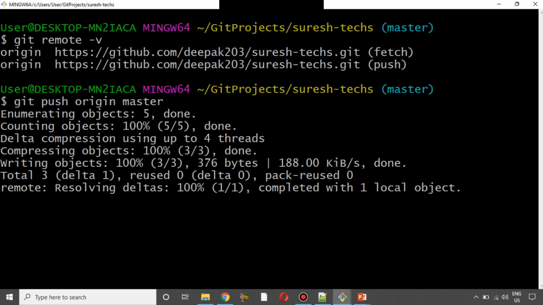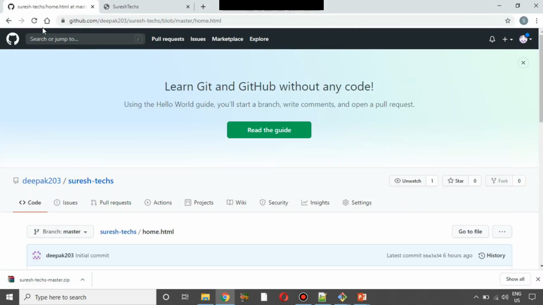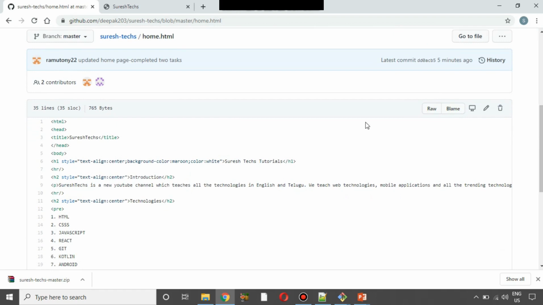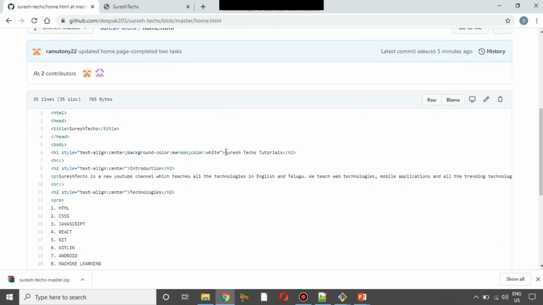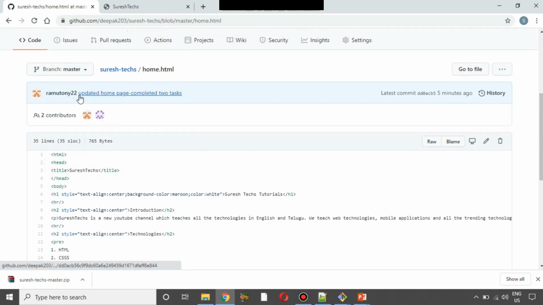What happened? Your changes are pushing to the remote repository. Done. Now if you go back and give a refresh, okay, what happened? See here, done. See here, SureshTechs tutorials. This is what Ramu has done, right? This is what the Ramu's task. His task is to change SureshTechs to SureshTechs tutorials. That is done. And then he has centered the introduction title. And if you look at here on the top, Ramu Tony 22 updated home page, completed 2 tasks. If you remember, this is what the commit message he has given when he has done the commit.